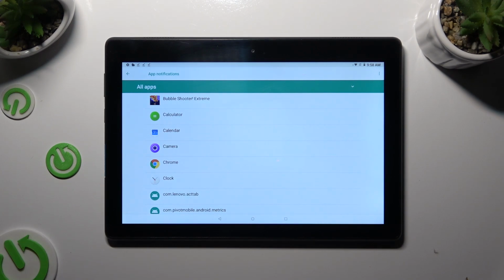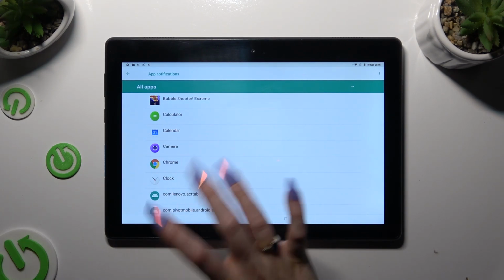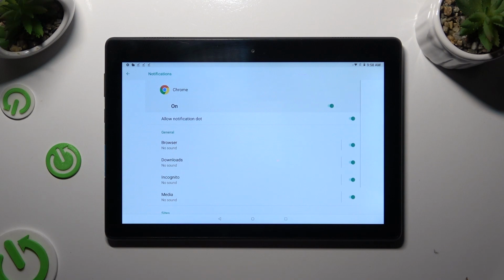Lastly, just tap on one of your apps and click on this switcher at the top to block notifications. You can switch them back on by tapping on the same, now grey one.